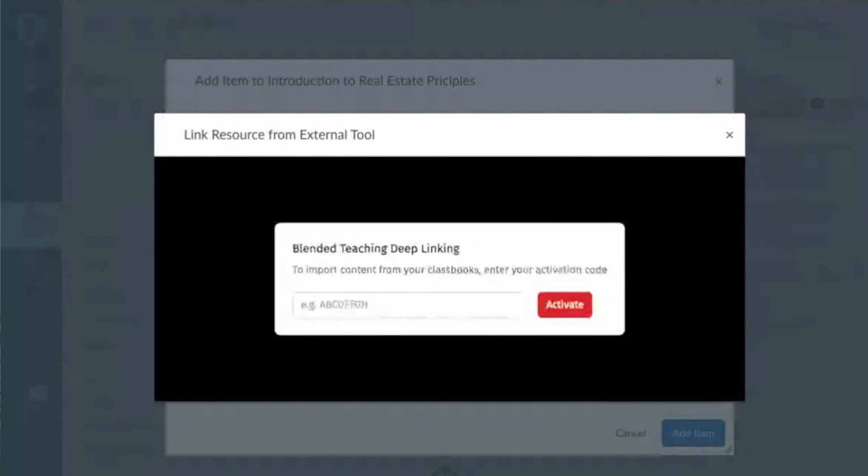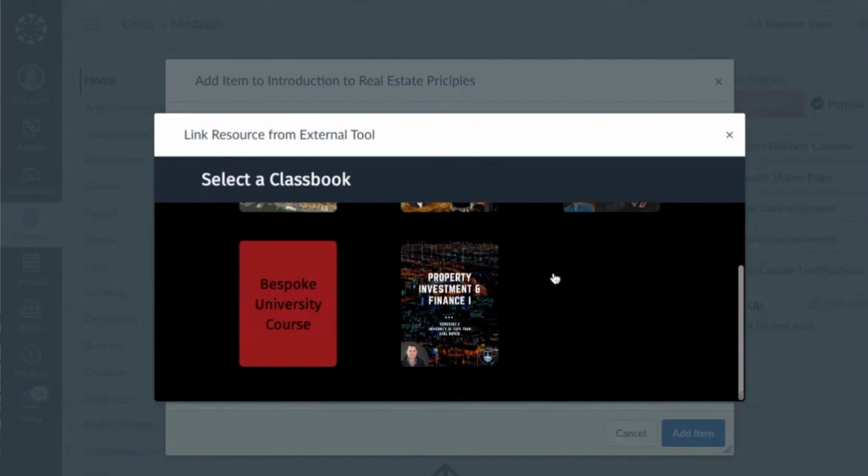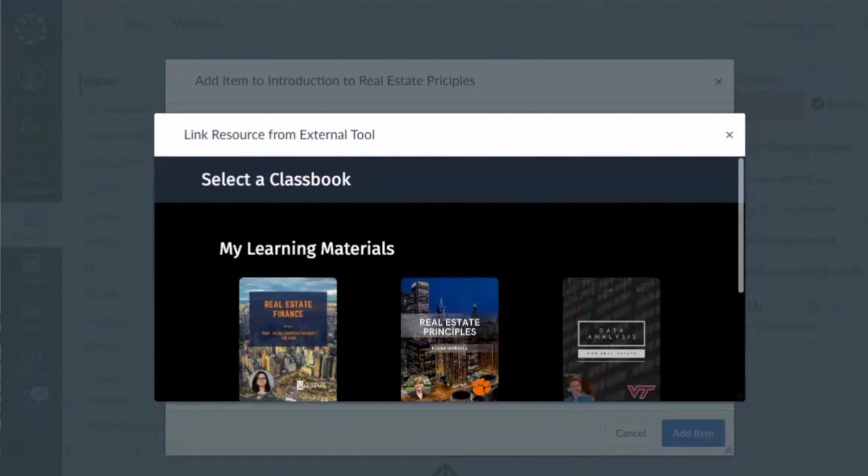Now at this point, you are going to be asked for a code which we will have shared with you by email when we let you know that your classbook is ready. So take a look for that email. Let us know if you can't find that code and we'll send it through to you. But you'll just need to put that code in here, click activate, and then from there, you'll be able to access your learning materials.